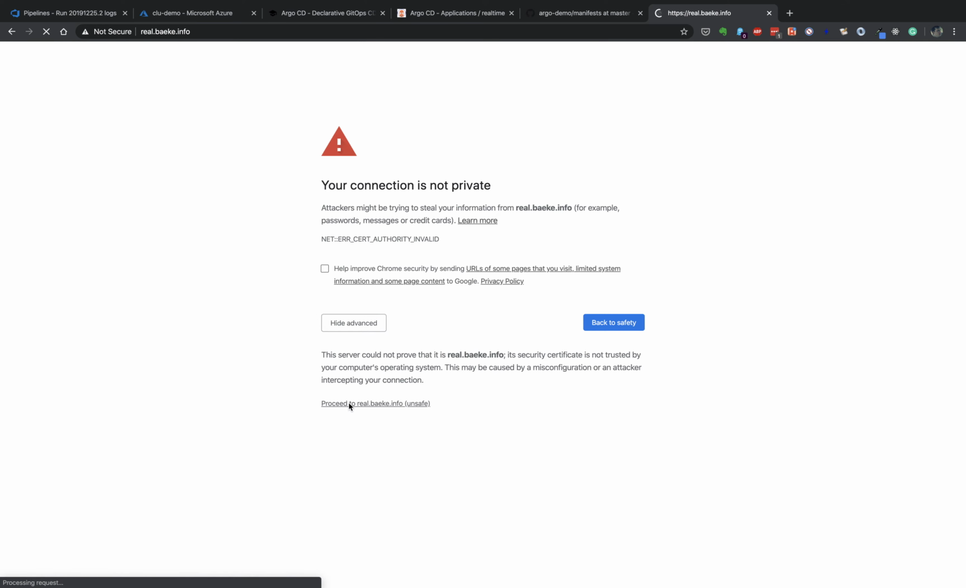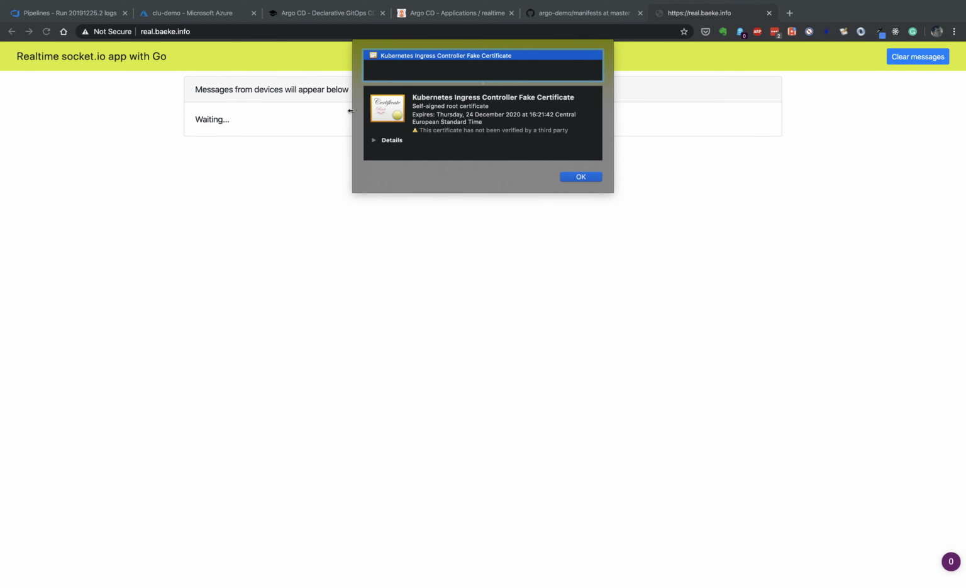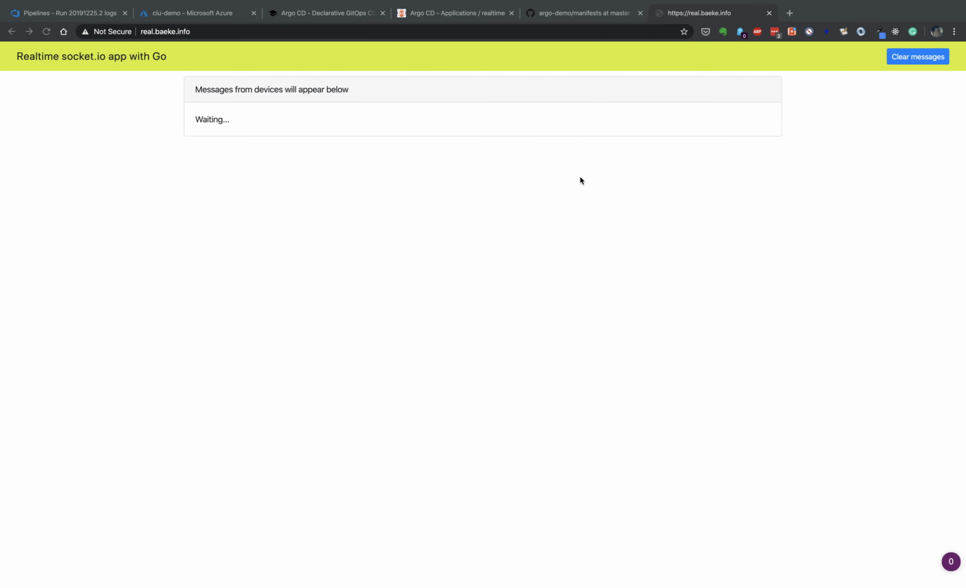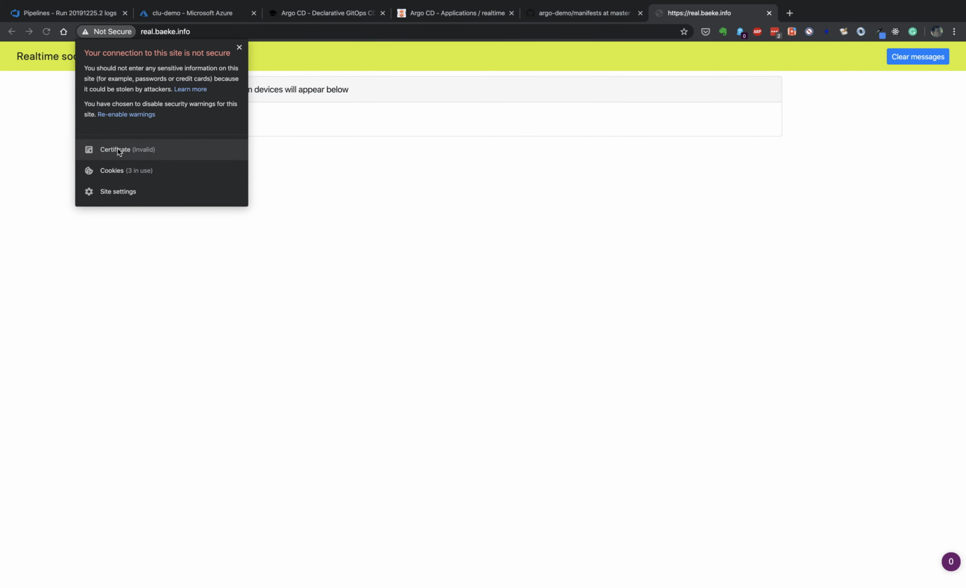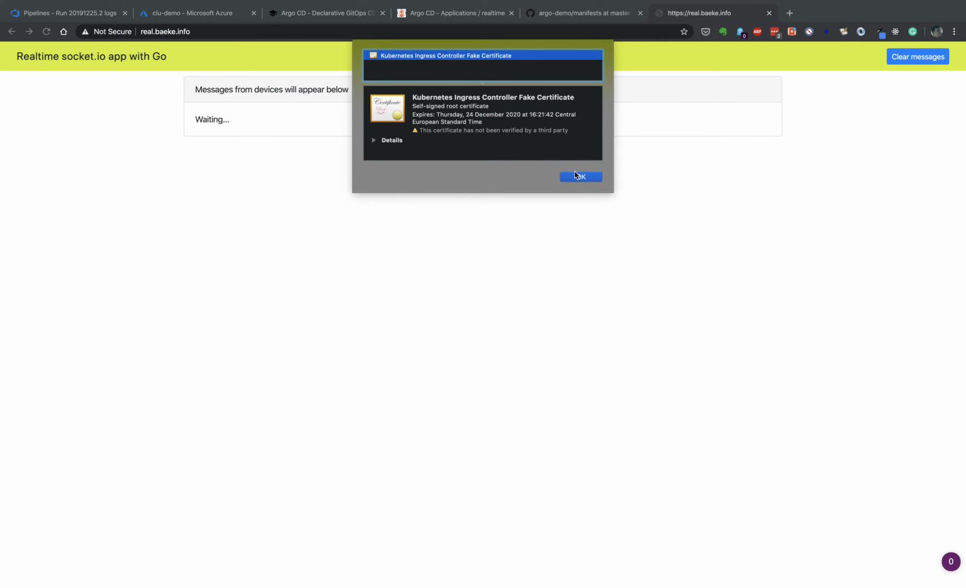Let's click on not secure. Let's click on the certificate, and what we see here is not the correct one yet. So maybe there's some caching going on. I'm not sure. As I said, it can take a while before the certificate gets issued. No, it's still that one.